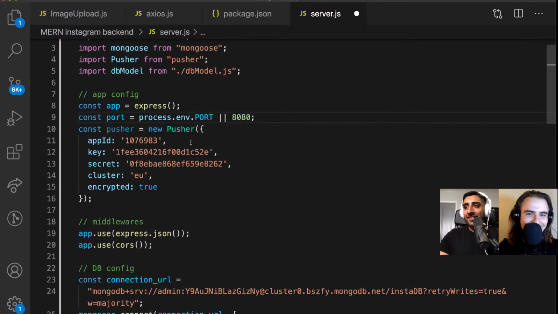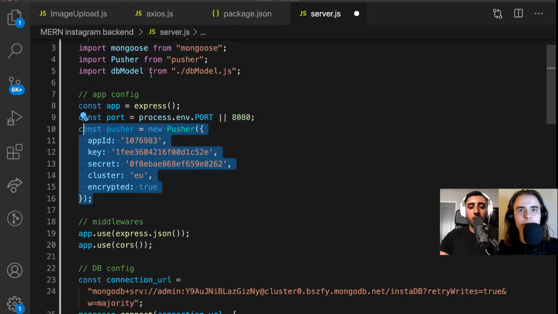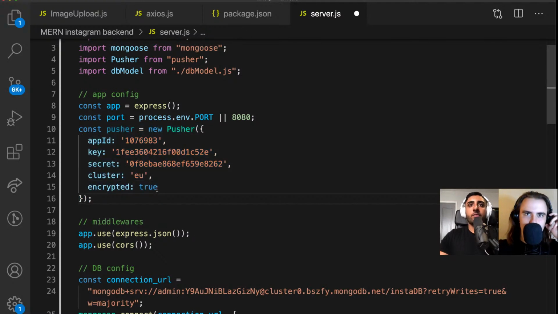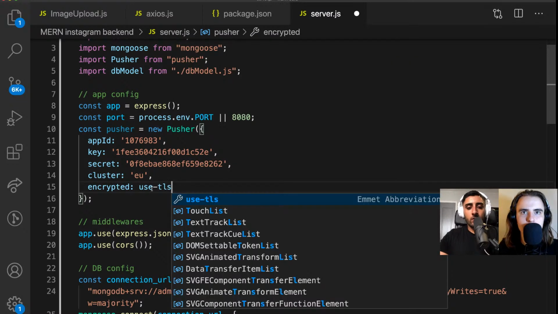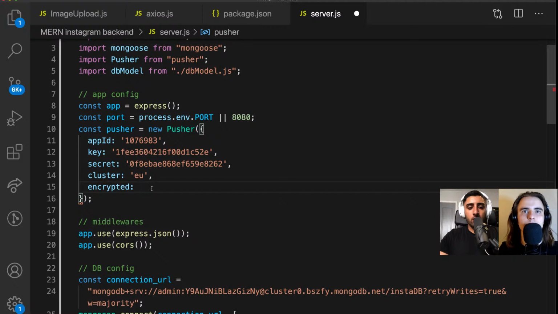Now you see we've got const pusher, and this is basically our Pusher credentials right here. Exactly. One more thing you want to change is in the last row, it says encrypted, but you want to change that to useTLS. No, not the true, the encrypted part. So you want to change the whole line? Let's delete the whole line and just type in useTLS, one word, with capital T, L, S.